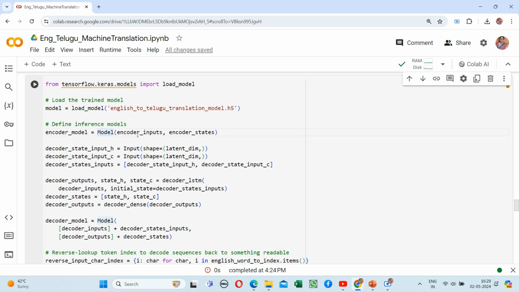So in the inference model part, first this model takes the encoder inputs and returns the encoder states. Here the encoder inputs are the English words, and the outputs, the encoder states, are the hidden and cell states of the encoder LSTM, representing the encoded context of the input sequence. Once this is done, coming to the decoder model for inference, these two are the input placeholders for the decoder LSTM states, hidden state and cell state.